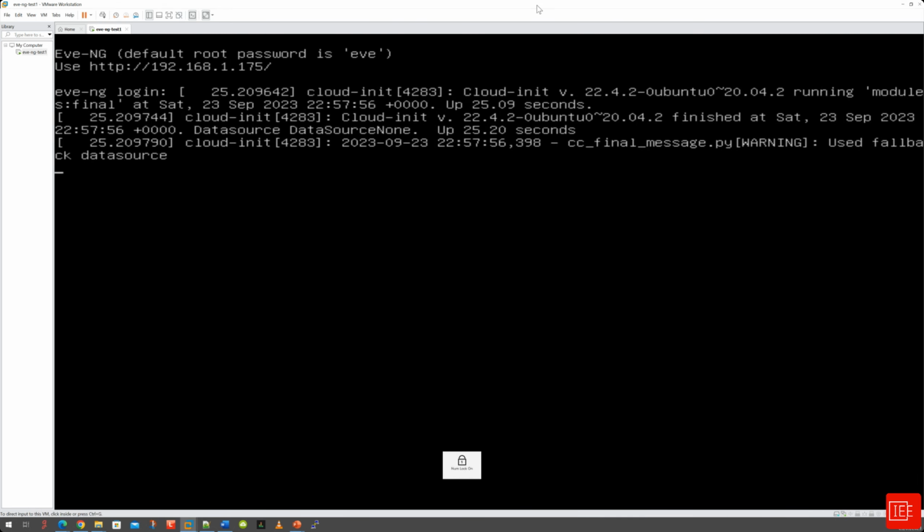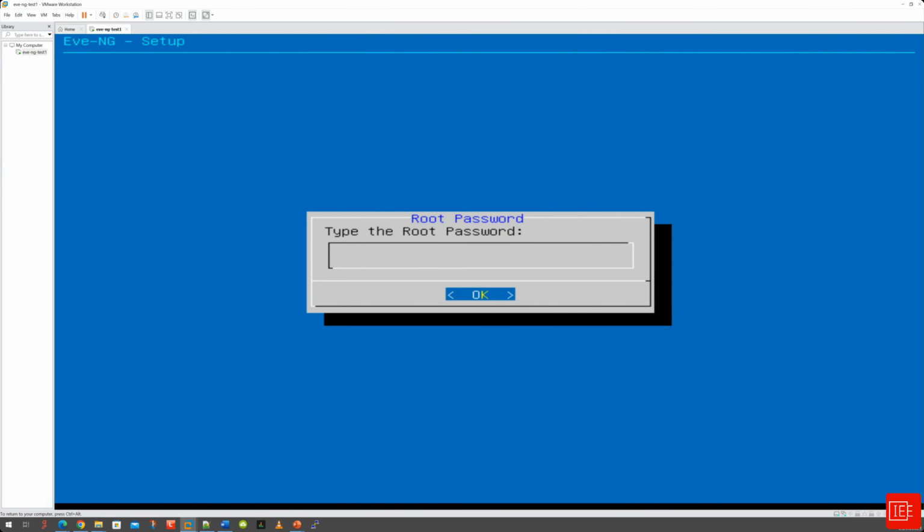As soon as I get the login prompt, the login credentials would be root, and the password would be eve, lowercase, and then hit enter. Then instantly you go through the initial configuration setup, and it's asking you to type the root password. You can type whatever you would like the password to be, but please try to remember that, because this will be used for future reference.